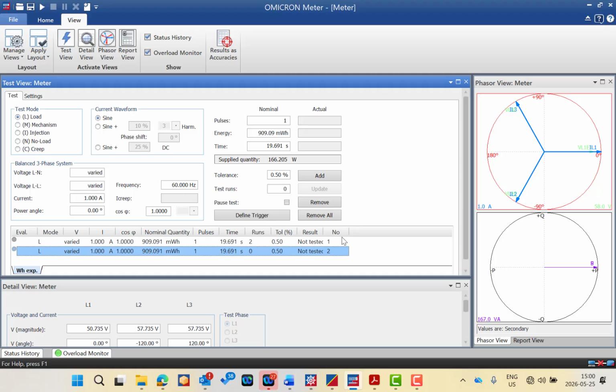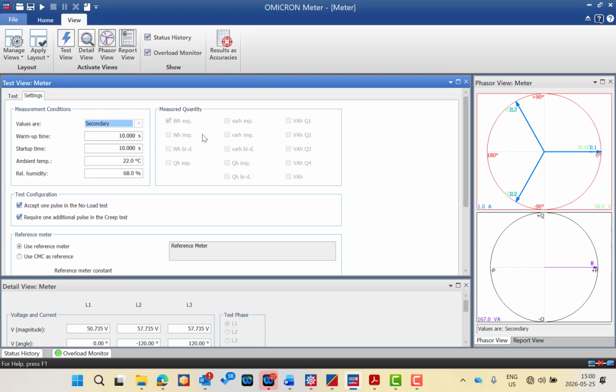Then we have here the number column, which displays the line number, like number 1, this is line number 1, this is line number 2, and so on. As you can see here, the tabs. If you are working with normal energy meters like watt hour meter, var hour meter or volt ampere hour meter, this table contains only one tab corresponding to the selected meter type and the selected measured quantity.